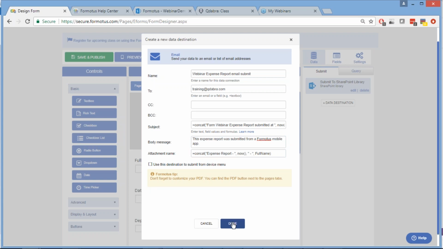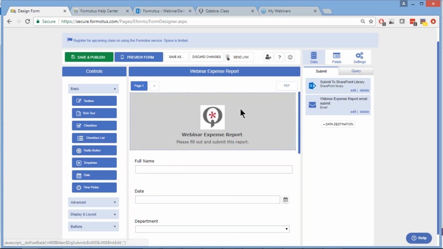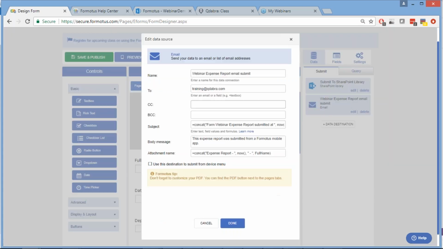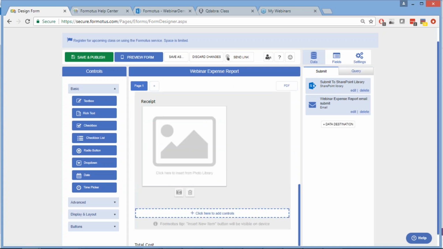Okay, and then I'm going to click Done. Oops. I'm actually going to edit that because I don't have access to the training@qdabra.com email account. I only have access to my own. Okay, so now we'll be sending all of these to myself so that you can actually see what they look like. Okay, so we have added our submit connections.